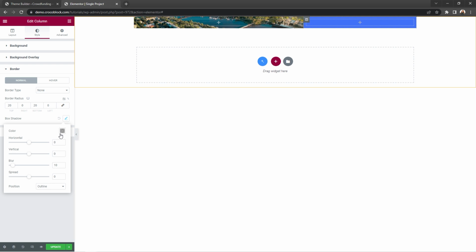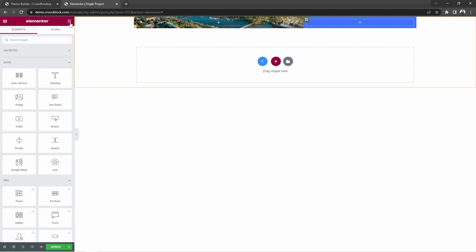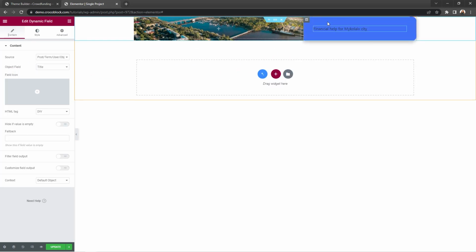Color light gray, blur 15, vertical 5. After that, proceed to the Advanced Settings tab and set the padding to 40 from all sides. Okay, now we can add the widgets to the column. Let's start with the Dynamic Field widget. Place it into the right column.